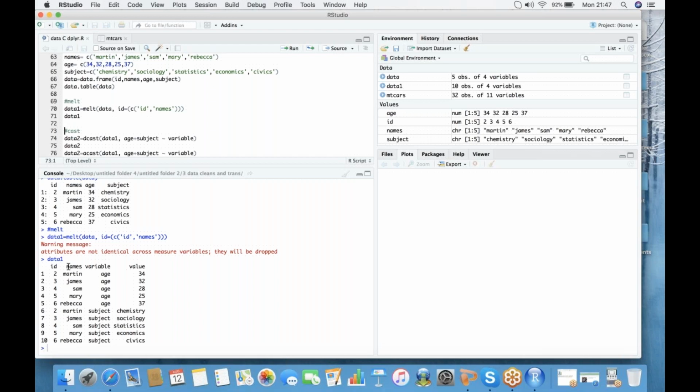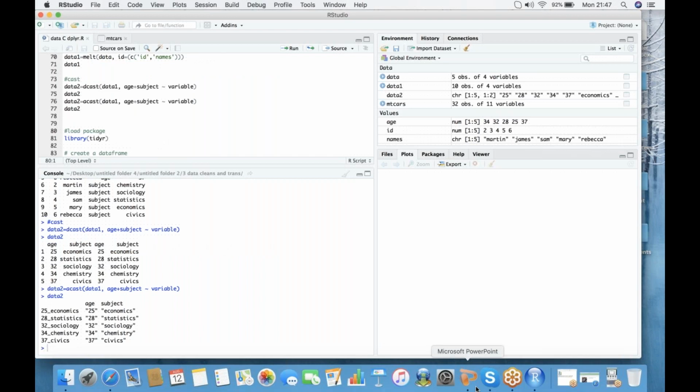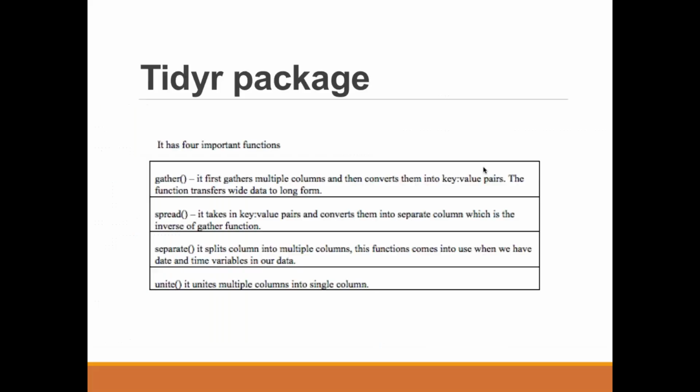The gather function gathers multiple columns and converts them into key value pairs. So it converts wide data to long format, just like the Reshape2 package. The spread function converts key value pairs into separate columns, which is the inverse of the gather function. The separate command splits a column into multiple columns, and this function comes into use when we have date and time variables built into them. And unite unites multiple columns into a single column.